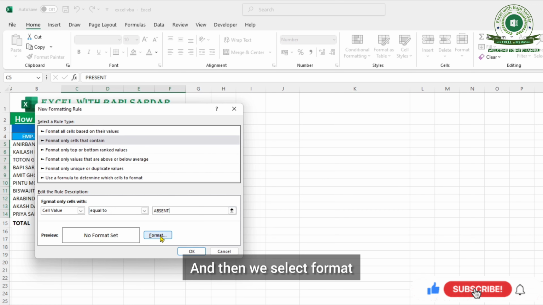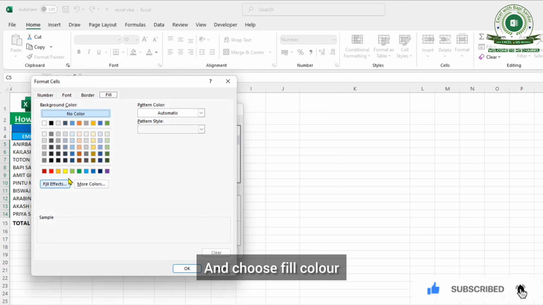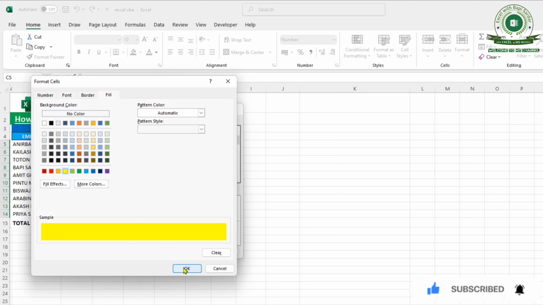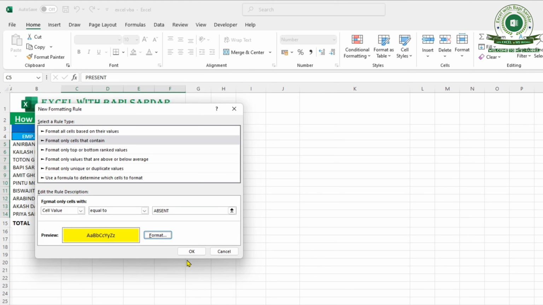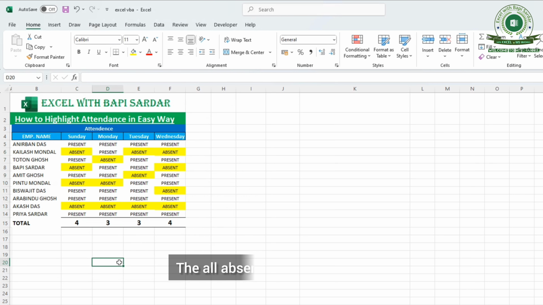and then we select format and choose fill color and press OK. There you go. All absent are highlighted here.